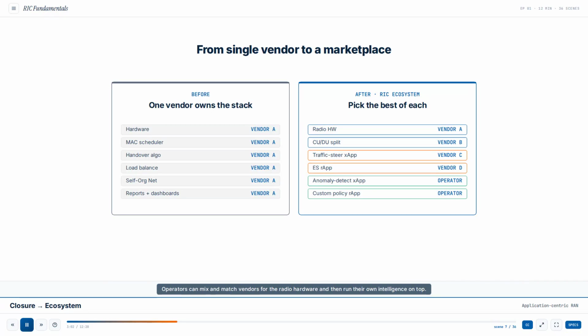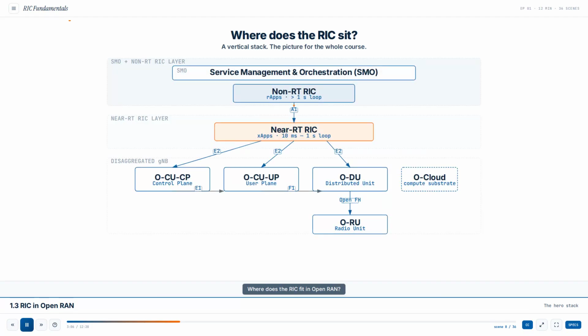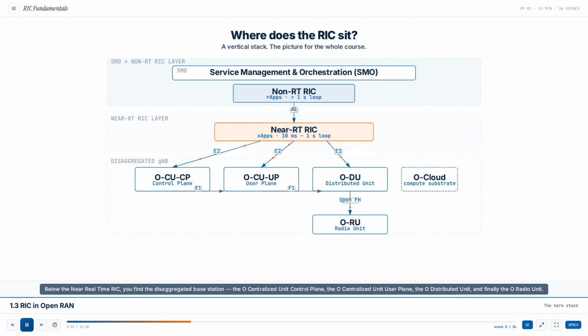Where does the RIC fit in Open RAN? Picture a vertical stack. At the very top sits the Service Management and Orchestration Framework, the SMO. The SMO hosts the non-real-time RIC. Below the SMO, you find the near real-time RIC. Below the near real-time RIC, you find the disaggregated base station: the O-RAN centralized unit control plane, the O-RAN centralized unit user plane, the O-RAN distributed unit, and finally the O-RAN radio unit.